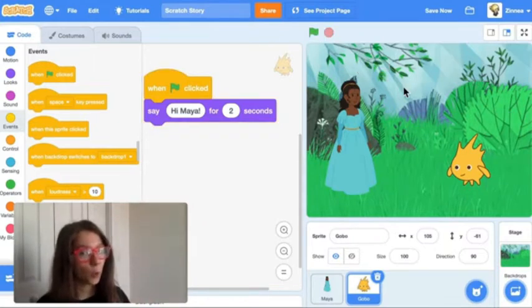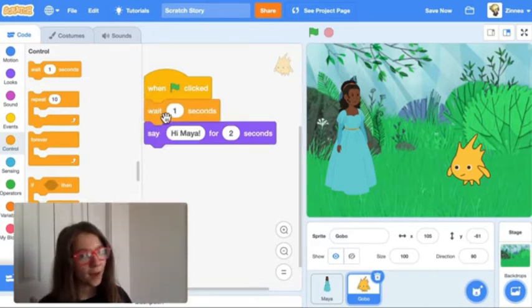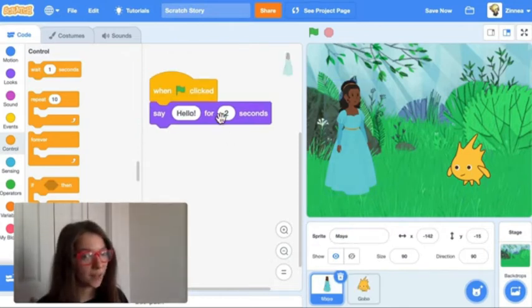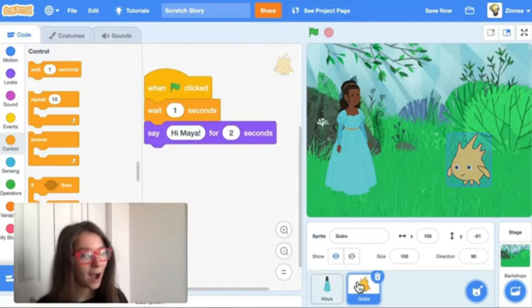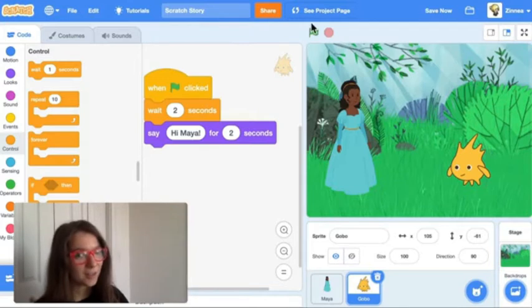Here's how I can make Gobo talk after Maya. I can go to the Control category and drag out a Wait block, and I'll put that above Gobo's Say block. And Maya talks for 2 seconds, so I can make Gobo wait for 2 seconds before talking. Let's try that out. Okay, so Maya talks, and then Gobo waits and talks after Maya.